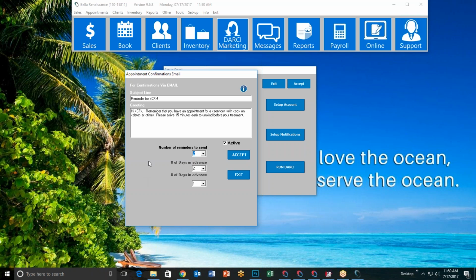And DARCI does the same thing. When she sends this message out, yes, it has your logo on it. Yes, it has your social networking icons on it. But it also has a big button that says, click here to confirm your appointment. If your customer clicks that button, it will mark the appointment confirmed right on your appointment book, just as if you had done it yourself. And it will say that it was confirmed by the customer on this date at this time.